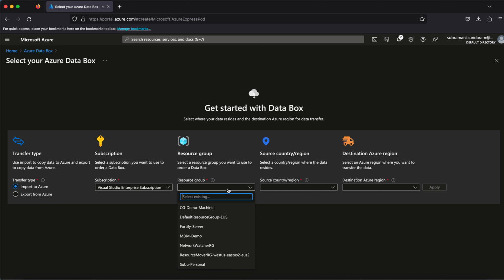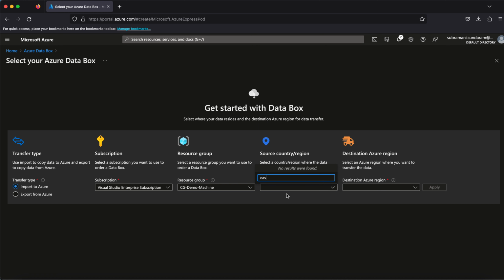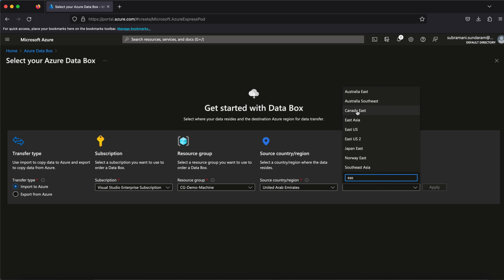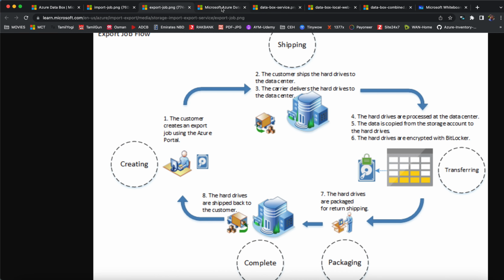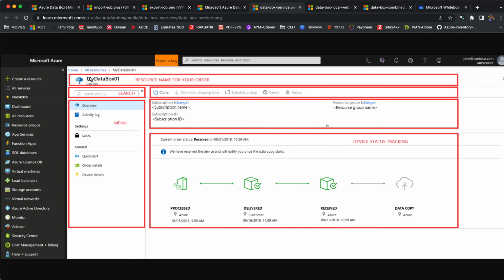So choose a subscription, from where you want to import and where you want to put it. From UAE, I want to put it in the destination region of East US. Okay, so this is where I'm trying to do it. Once I click on Apply, the request will go to Microsoft, and the request will look like this, right? You will see a subscription name, subscription ID, resource group name, and the status of your order, like whether the device tracking is processed, delivered, received, and the data copy is happening, right? Once this is done, your data will automatically get copied.